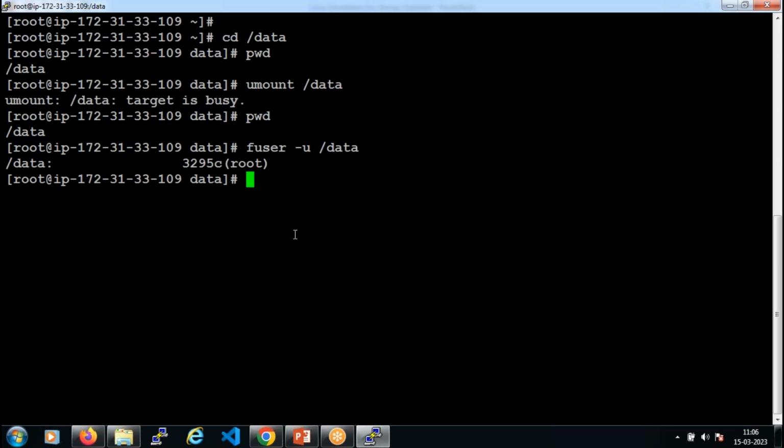Yes, and we can use the command called fuser -k as well, just to kill the process. As you know, this is the process ID of the process that is currently using this file system. You can even kill this process ID so that the process gets killed.